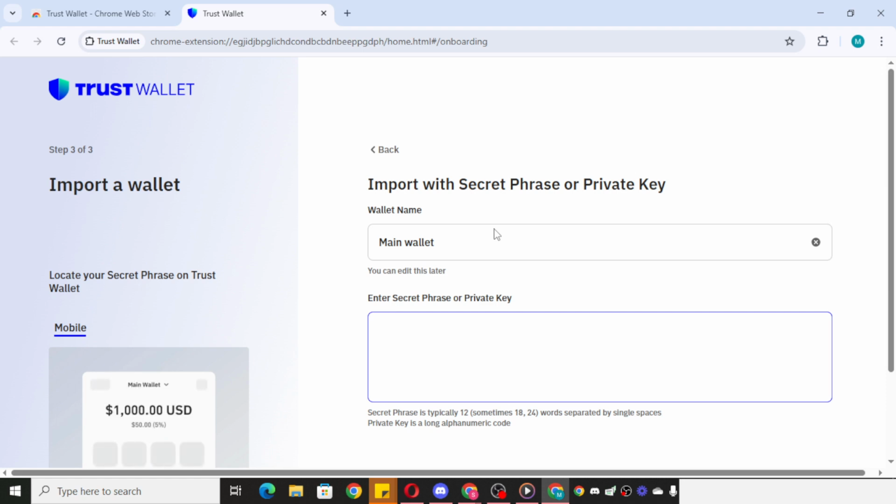Here's where the magic happens. You will be prompted to paste your secret phrase or private key. Now, make sure you have a copy of this secure information, as it is the only method to regain access to your wallet. The secret phrase, often comprised of 12 to 24 unique words, acts as the master key to your cryptocurrency assets. If you've been diligent in backing up your wallet previously, you should have this stored somewhere safe. Simply paste the secret phrase or private key into the designated area of the app.